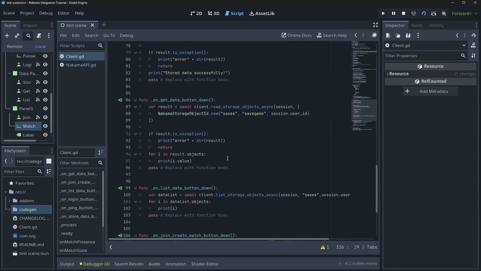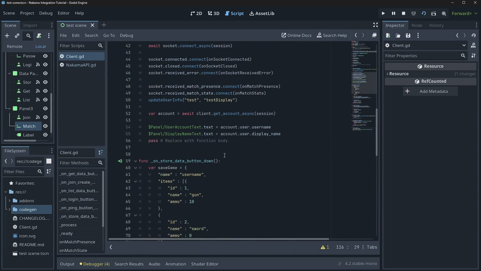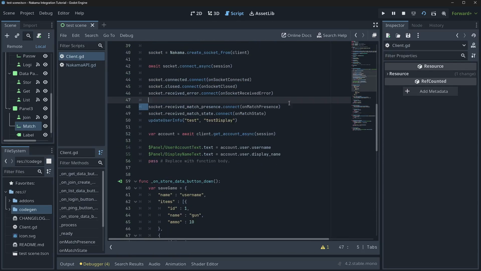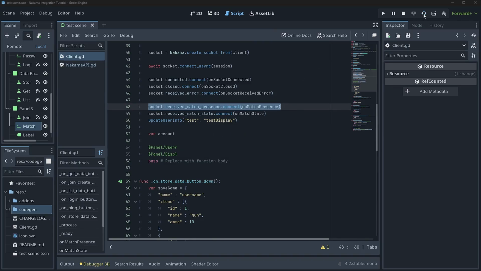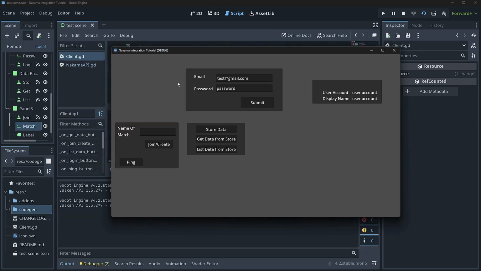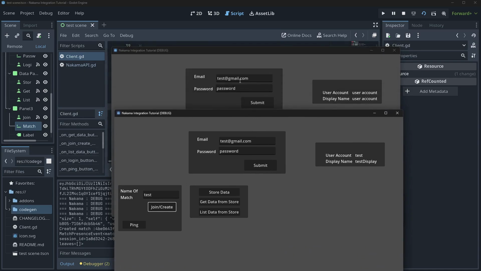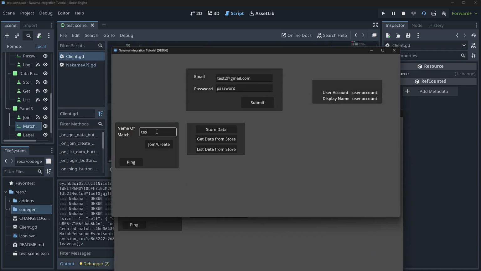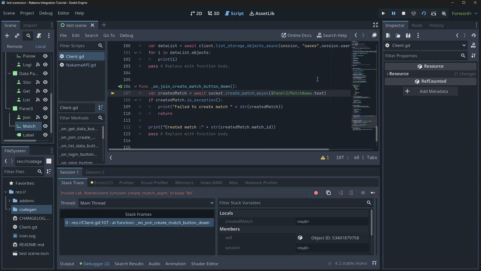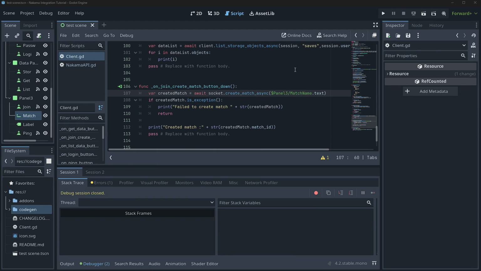Let me see. There was somewhere in here that we did it, and I've got to find it. Match presence right here. So if we refresh, you'll notice that when we submit and we do test and we join, and then we do test2 and test and we join. Well, it's mad at us. Let's see. Non-existent function create match async. Oh, that's because I didn't log in.